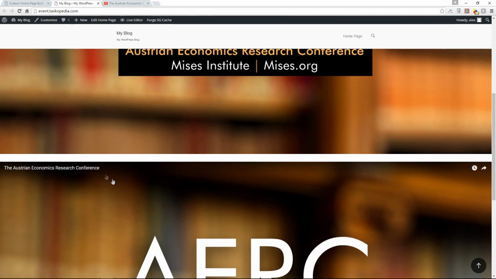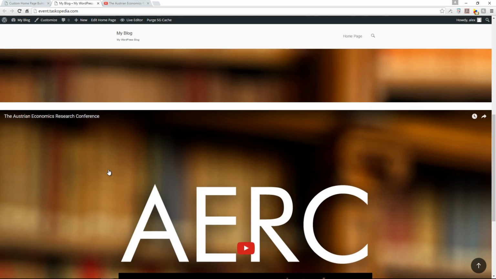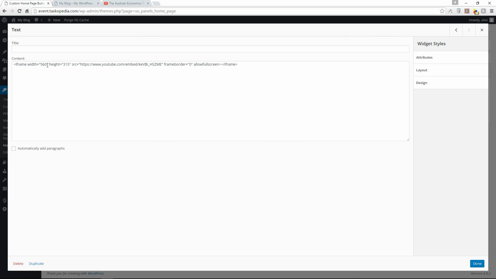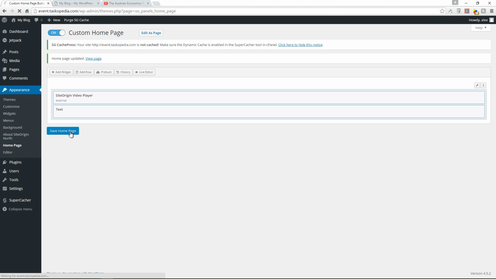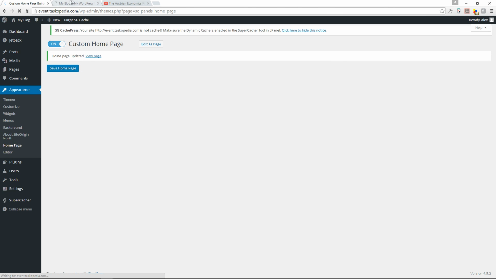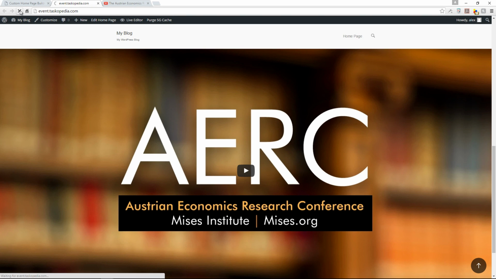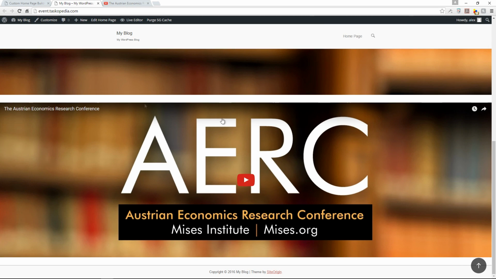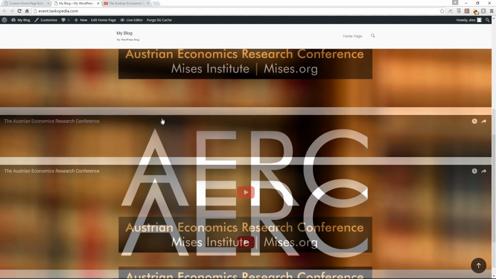So in order to change that, in order to sort of trick our plugin, what we're going to do is change our width from 560 to, let's say, 1000. So now there is a massive difference between the width and the height. So let's go ahead, change that, click done, click save home page, come back, refresh, and now you can see the massive difference between the two.